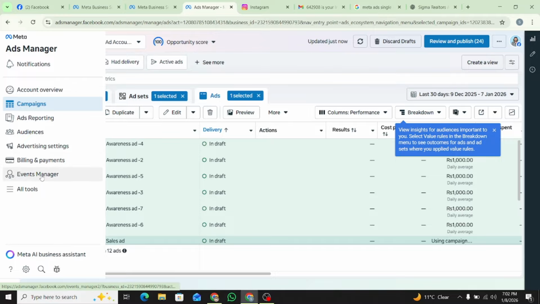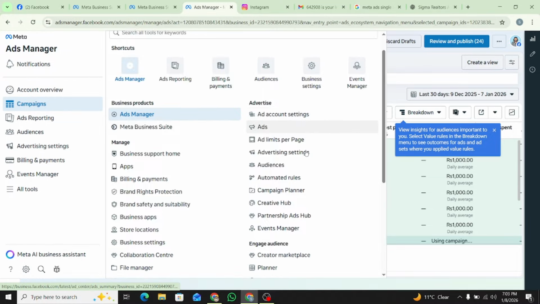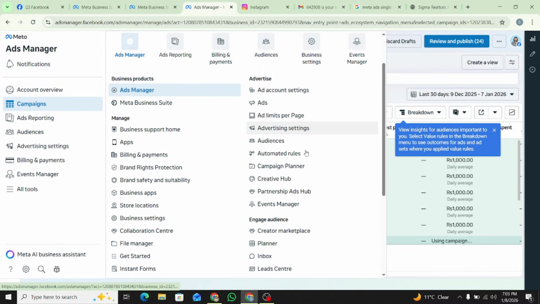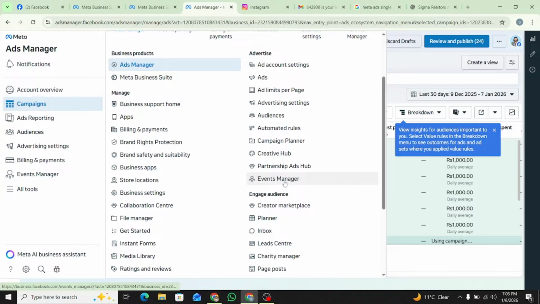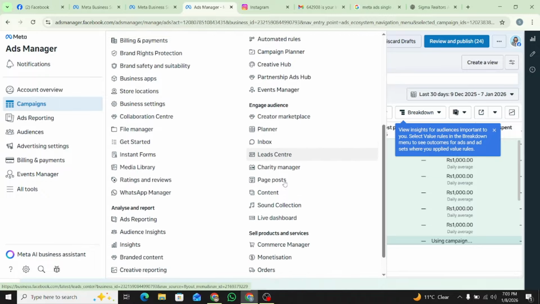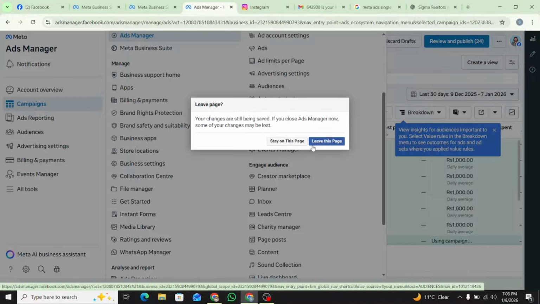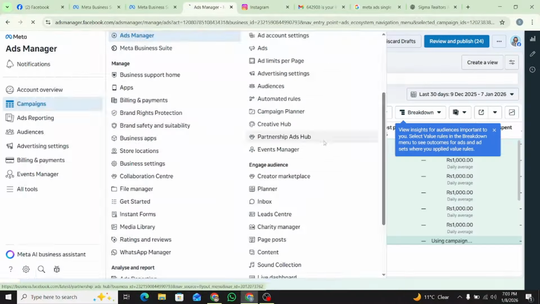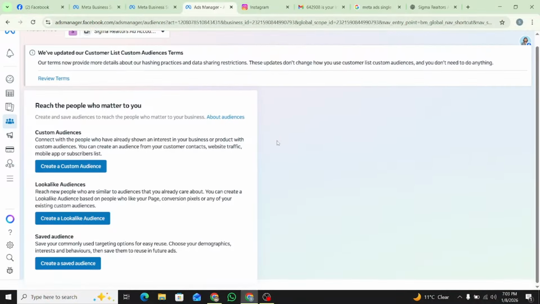So now I click, come in all tools, and here you can see different tools. So firstly I will just teach you about audiences. I come here, I click on leave this page. So how can you create an audience?